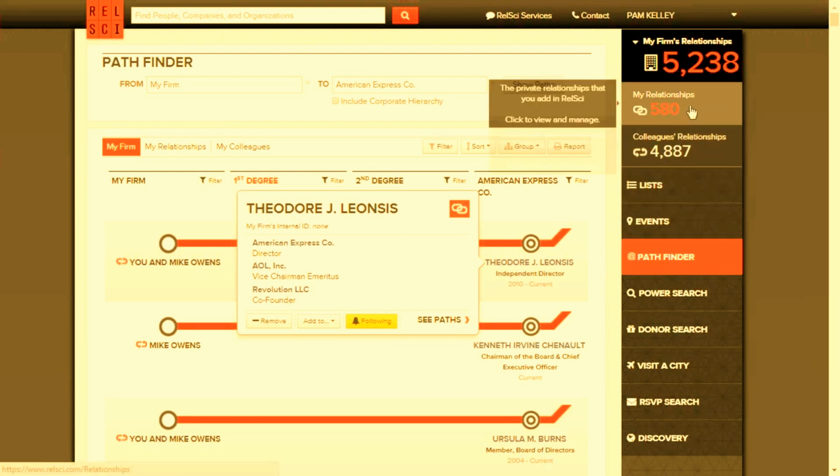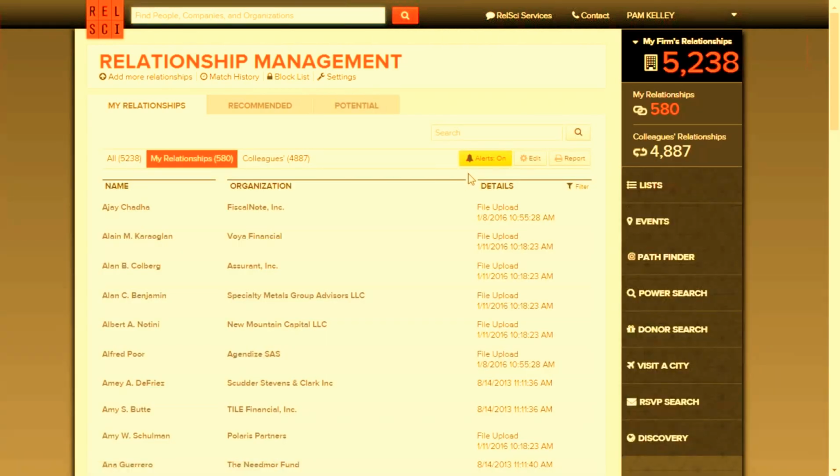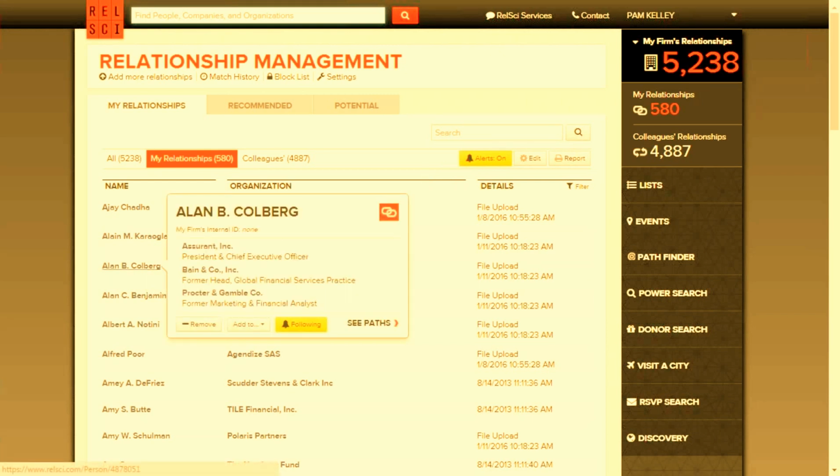So I'm going to go in and click my relationships. I already have it set up here so that I get news and alerts on everyone in my relationships. But for example, let's say Alan Kohlberg is currently in the midst of a large transaction that he's working on, so it keeps popping up in the news and it's clogging up my news and alerts.